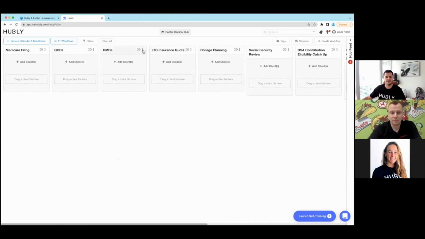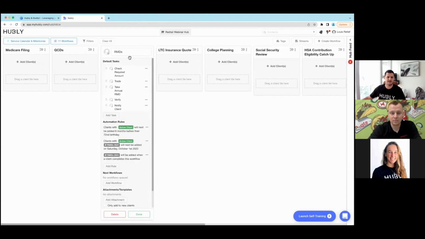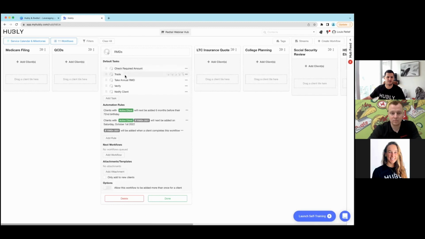And so what you're able to do when you plan this workflow in Hubly, you start off by planning the tasks that you do as a part of reviewing those required distributions, verifying and notifying the client. But then you're also able to set up these automated rules that trigger the client being added when they turn a specific age, as tracked in your CRM and synced in to Hubly.